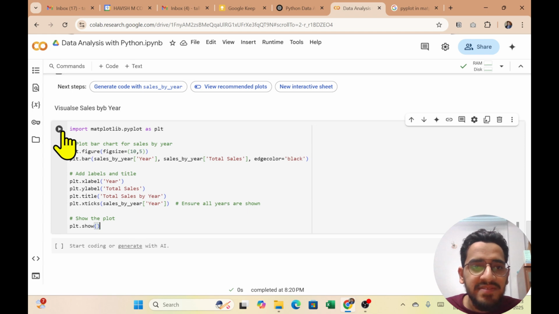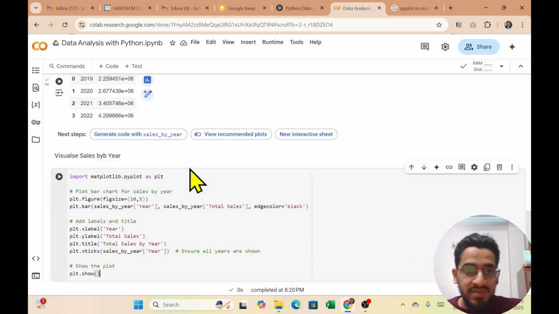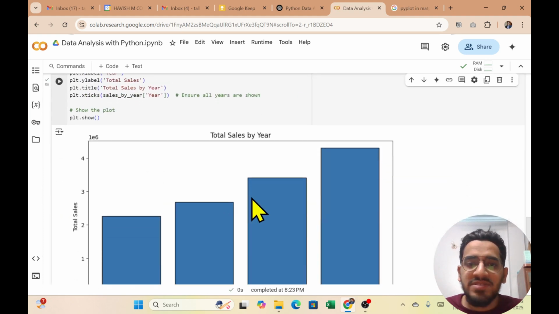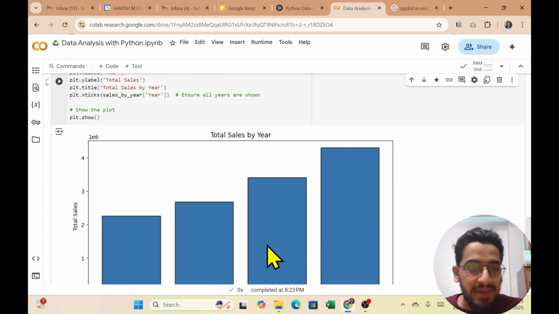Now I can press send. Now remember, year and total sales have already been defined in my previous code, so this code knows what those terms mean. I can run this and I will have a simple sales by year visualized in front of me, right? There we go, as simple as that.